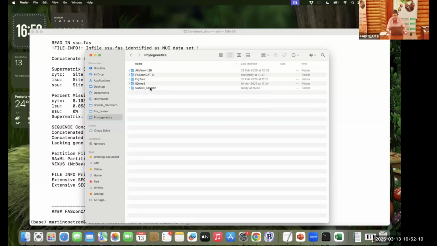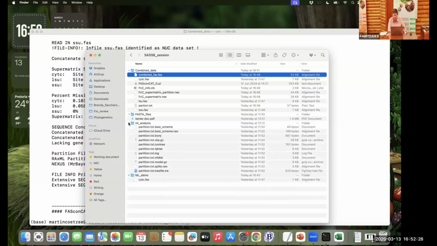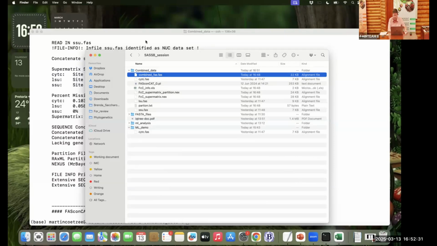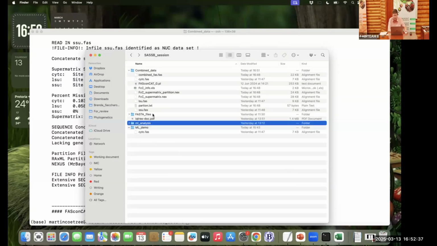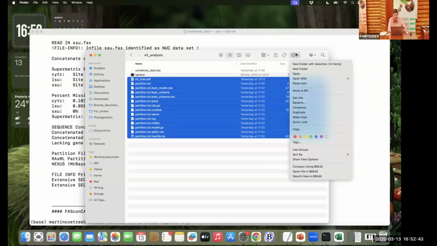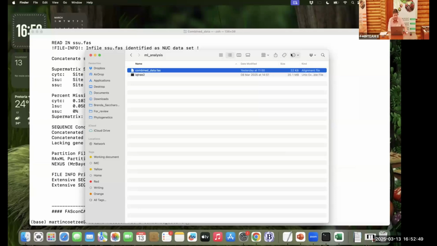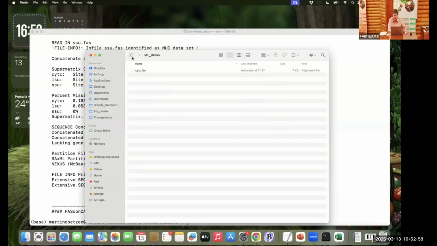Oops, a bit confused. I'm just going to delete these files. I'm sorry, I got a little bit confused with what's where. But that's not a train smash. So now I have my data file and my partition file in the same folder as IQ3 because we're going to use IQ3.